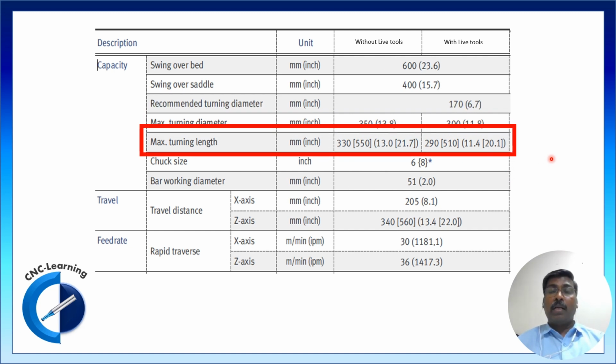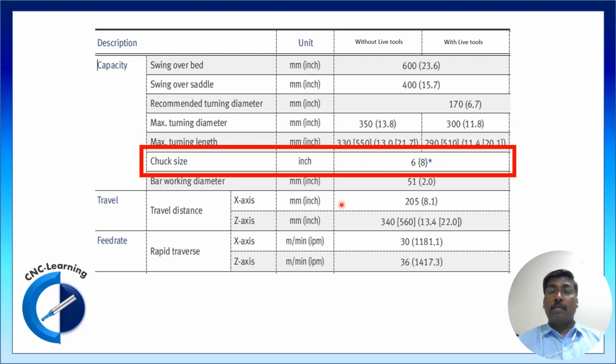Now maximum turning length, 330 mm, and in bracket you can see another one, 550. That is an optional thing. So if you have an extra bed length, then this is applicable. Standard machine will be 330. And then chuck size. Chuck size, this is in inches. So 6 inch or 8 inch, or even it can be other sizes.